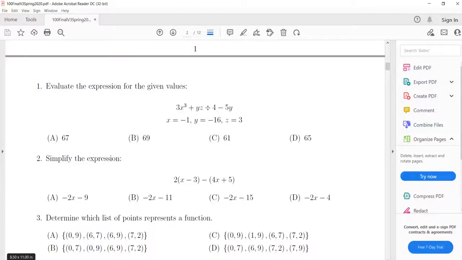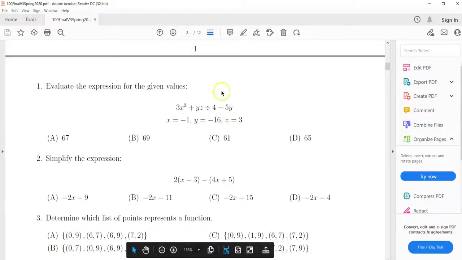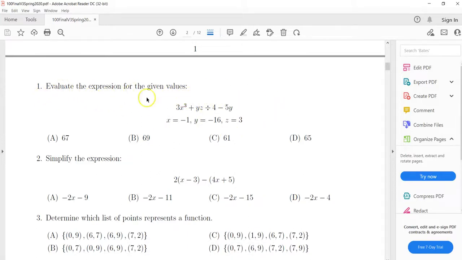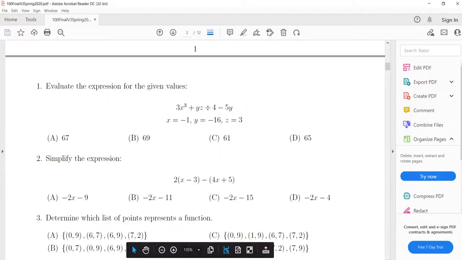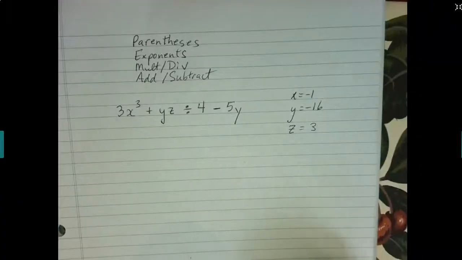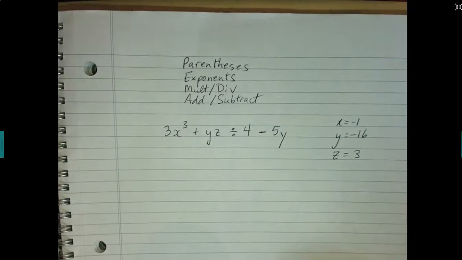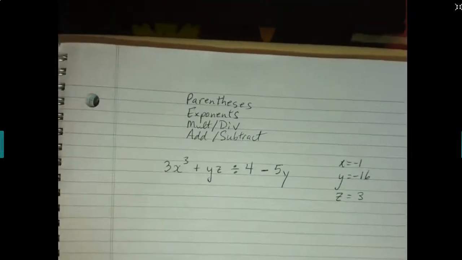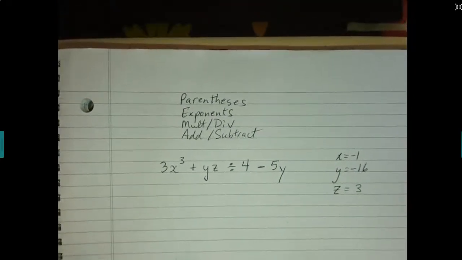In this video, we're going to look at an order of operations problem that actually occurred in a previous exam. So we can look at this number 1, and they want you to evaluate this expression. What I've done is I've rewritten it, and up here I have the order that you do things in.